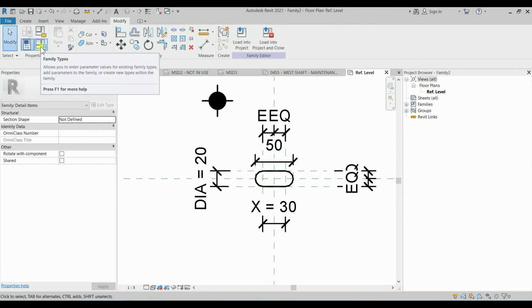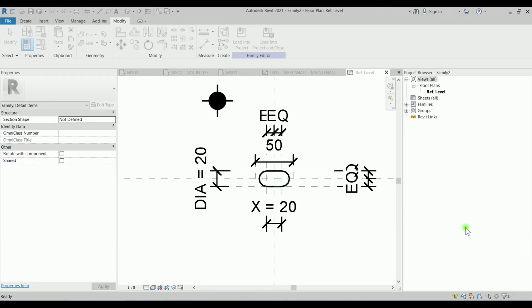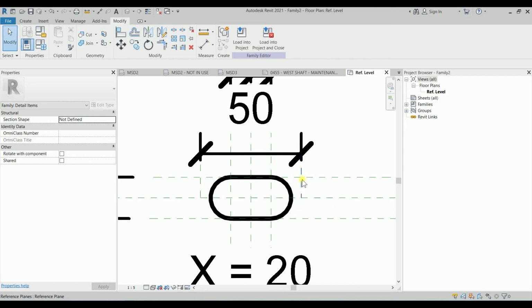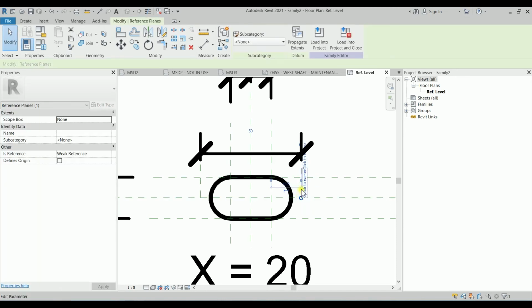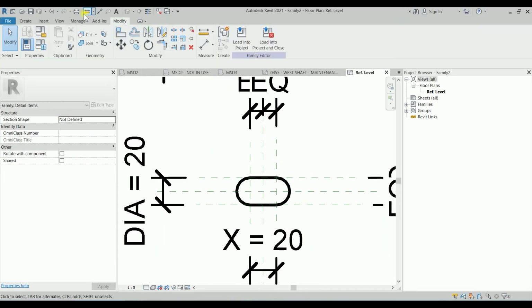Let's test it again. Let's go to the family types. I want a slot overall size of 40. We know that slot overall size of 40 means X should be 20. So I'm clicking on apply and let's click on OK. This reference line didn't move because it's not aligned with this, but we can just measure it ourselves. So I'm going to use measure between two points. From here to here is 40, which is correct.